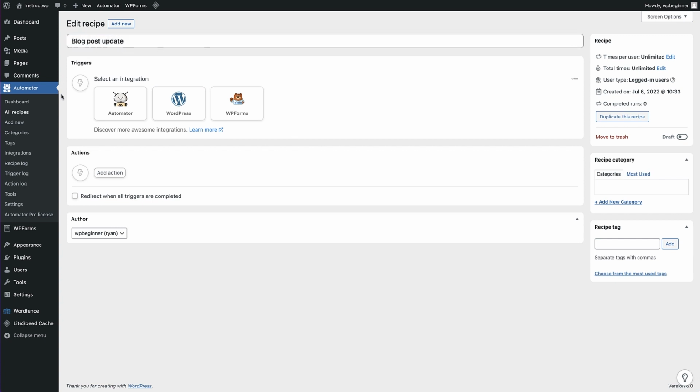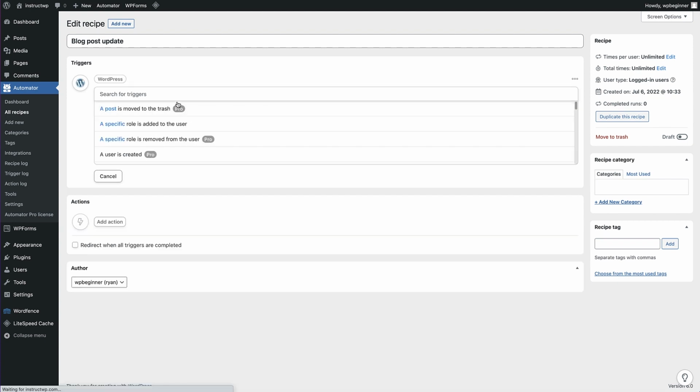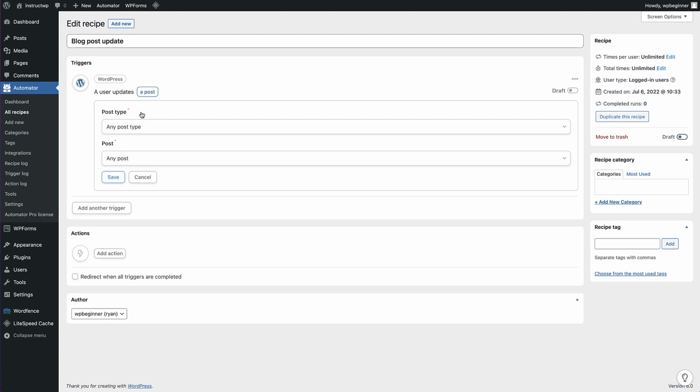The next thing to select here is the trigger part of this automation or recipe. A trigger is an event that takes place that then sets in motion the different actions that you select after the trigger. For this video, I'm going to select the WordPress integration as a trigger, and I'm going to search for the trigger update. As you can see, the top one right here is a user updates a post, and that's exactly the trigger that I want for this recipe. I'm going to click on that.